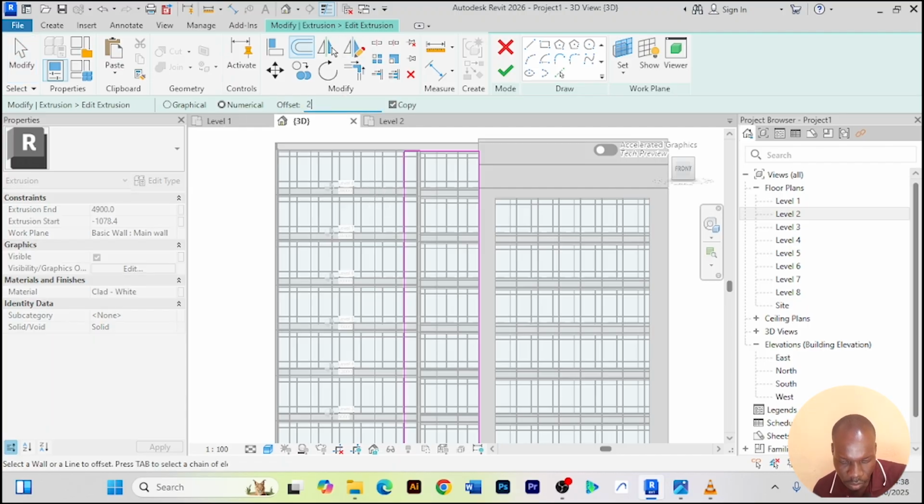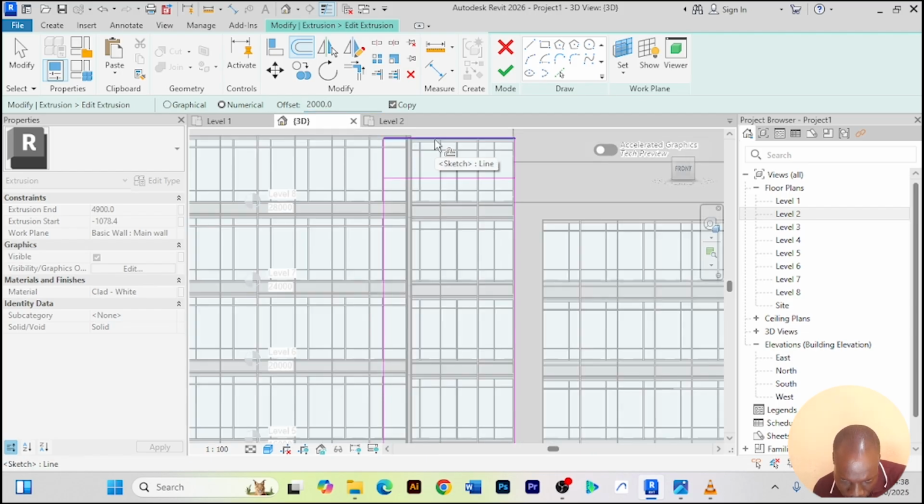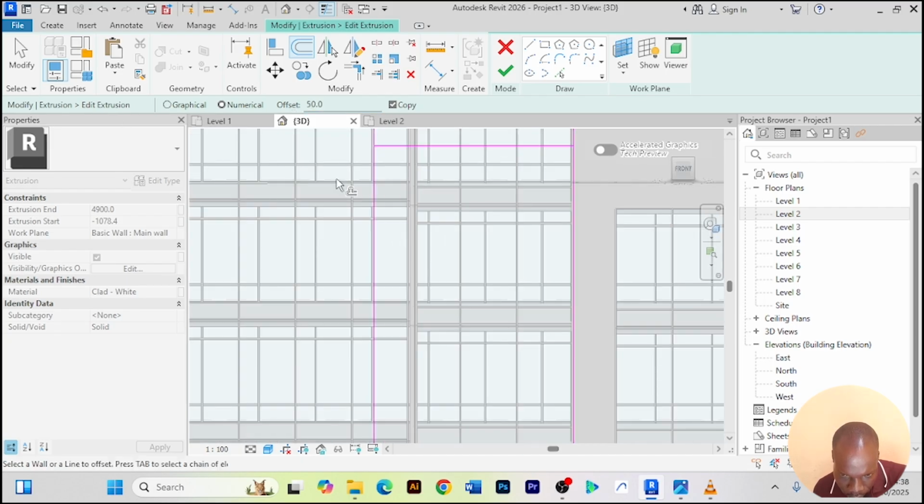Of course we offset 200, 2 meters, then a gap of 50, and then 2 meters again, gap of 50, 2 meters, gap of 50. Let's do one more, 2 meters, then a gap of 50.